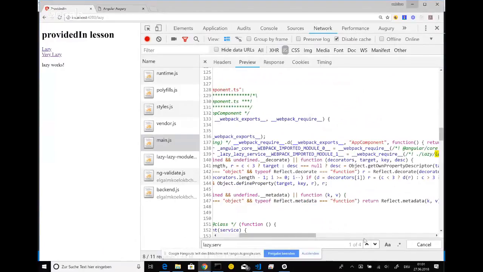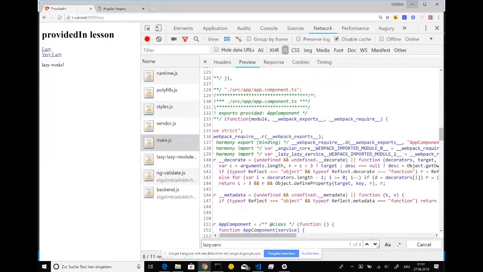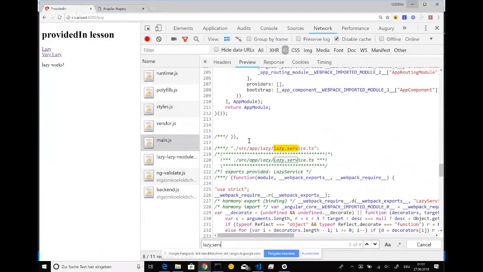Check, this is the import in the app component, and this means here's the service. So the CLI understands, hey, you wrote this service, lazy service, you created in the lazy module, but you use it in the app component, which is the app module and the lazy module. That means I have to put it in the app module. That's what happens. It's provided, bundled to the main, so it is available everywhere.